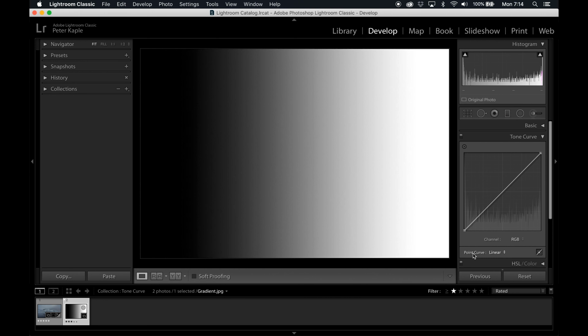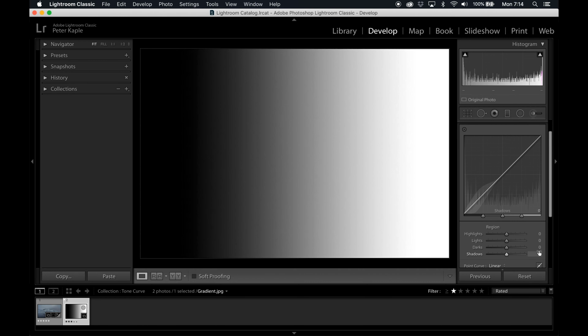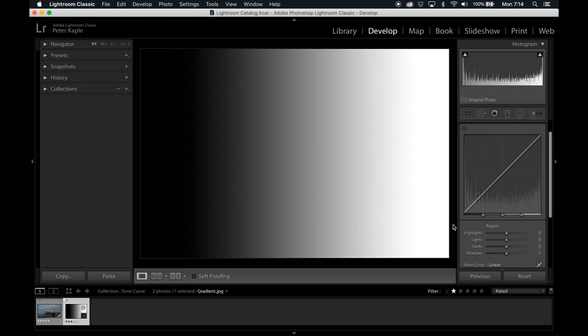Now there's two types of curves, the points curve and the regions curve. To access the regions curve, we're going to click on that square in the bottom right hand corner of the tone curve panel. If you're new to using a tone curve, this is a good area to start. It's very simple, very straightforward. There's only a few things you can adjust. So the first thing that you'll notice is the tone curve is broken up into 4 regions. You have your shadows, your darks, your lights, and your highlights.